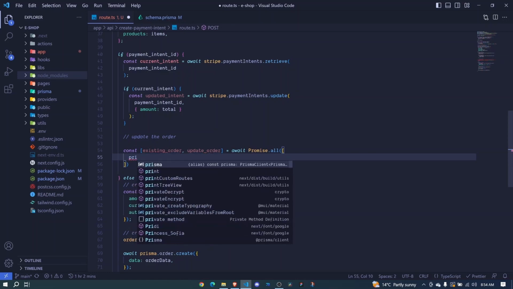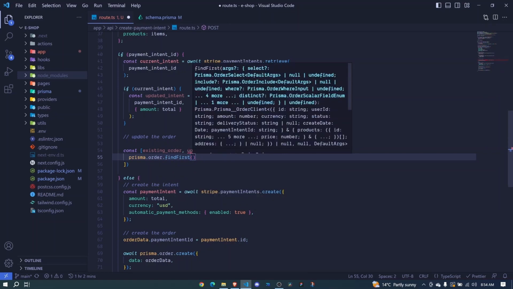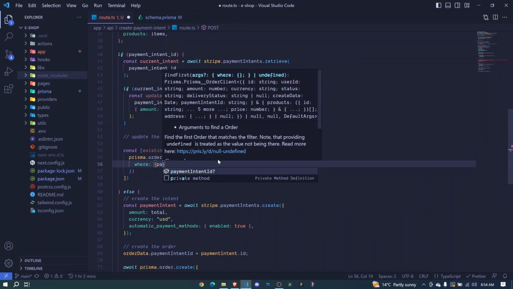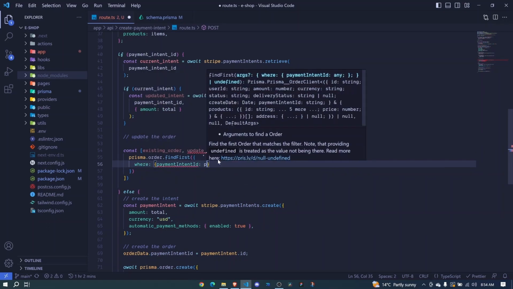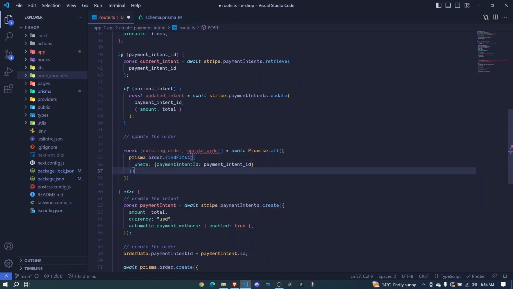The first one should get us the order. So prisma.order.findFirst. We invoke this. We pass where paymentIntentID is our payment intent ID. This is the first request to get the order.